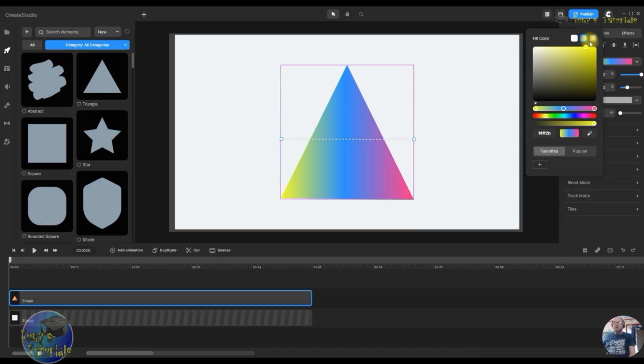But with the radial, it's a different story. You'll have a look at the radial in a minute. As you can see, the inside colour is the one on the left, the middle colour is the middle of the radial, and the outside colour is the one on the right.